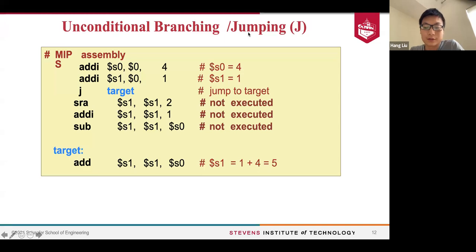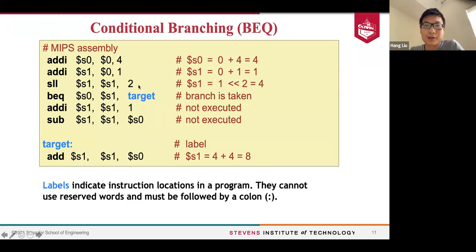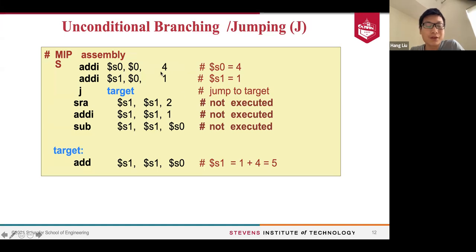We talked about branching, conditional branching, right? If they are equal, we jump to the branch. We also have unconditional branching, the direct jump. For example, we have S0 equals 4, S1 as 1, and then we directly jump to the target. There's no comparison, right? So that means this code will never be executed. And then in here, we add S0 and S1 together, and it's 5, and put it in S1.